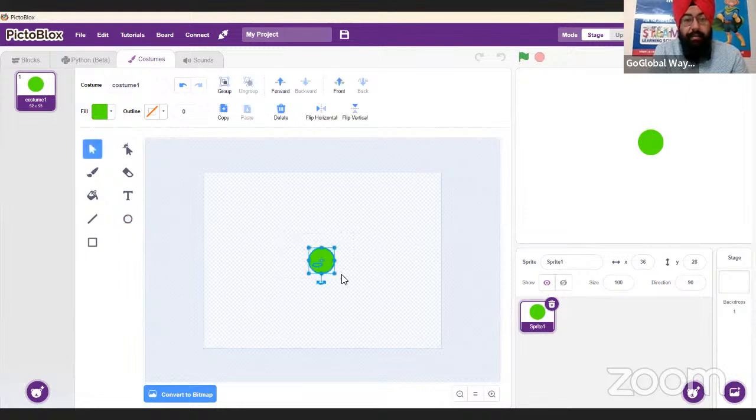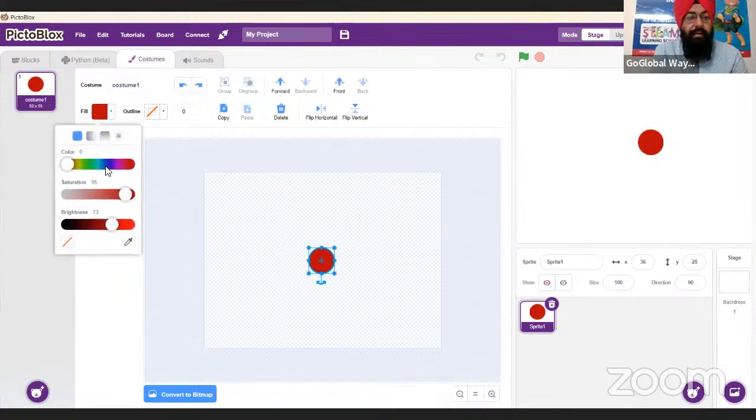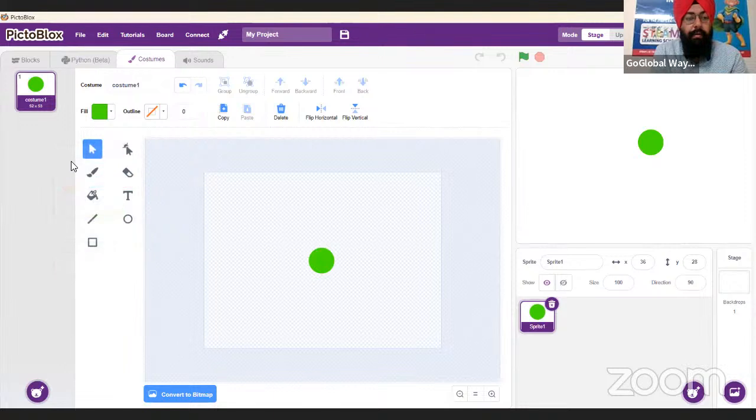And the next thing is, okay, let's change the color again. Green color. Now make sure your circle is at the center of your paint area. Your circle should be at that part.